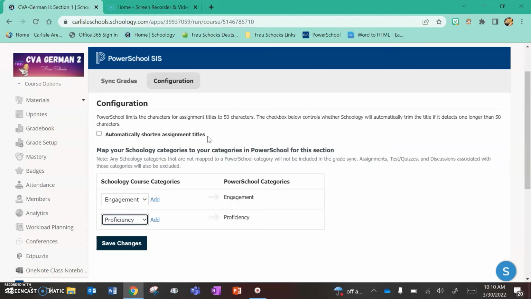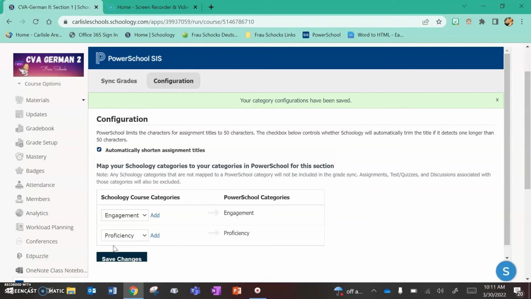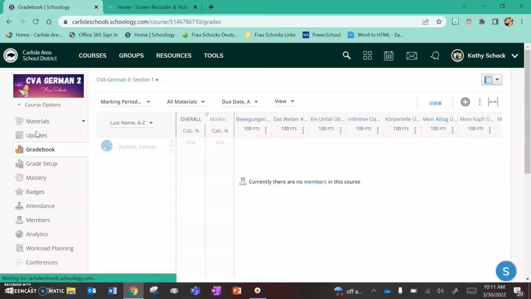If you're not super long-winded with your titles, you might not need to check this, but I usually automatically shorten assignment titles just to be on the safe side and make sure that nothing happens where two assignments look like the exact same name when they sync over to PowerSchool. And so then we're going to click Save Changes. And once you have done that, now any assignment that you create, you will have the option of syncing that assignment over to PowerSchool.